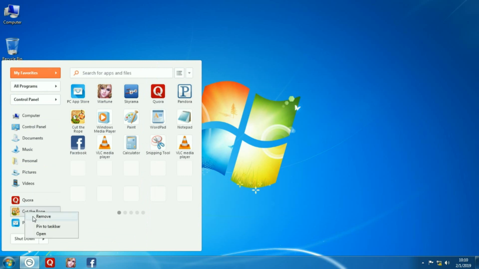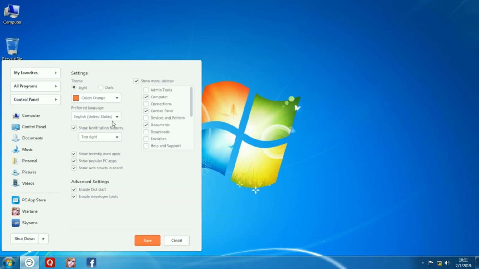I'm trying to remove. Bah. I thought that was like a links kind of thing, a recent programs list, but apparently it's not. I could be wrong, but let's go back into this.